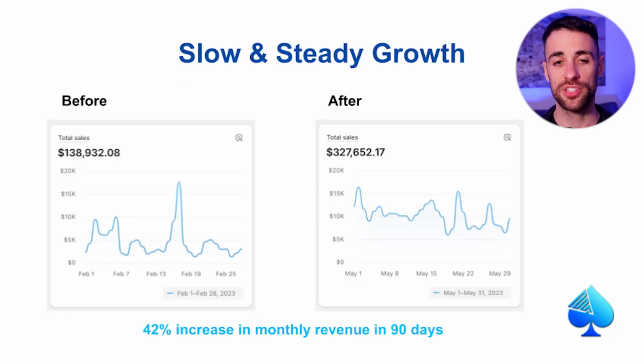The secret to scaling Facebook ads is about slow and steady growth. It does not matter how much you scale in one day, one week, or even really one month. It's about consistent performance month over month and gradually growing your account. So you can see this brand here started on $138K per month. 90 days later, they're doing double their monthly revenue, $327K. Okay, so scaling once a week, slowly and steadily, is going to get you results.